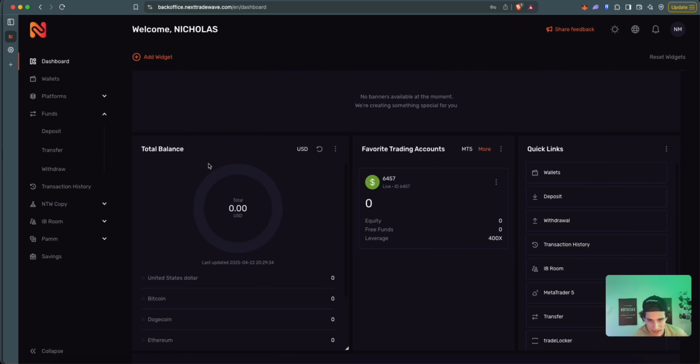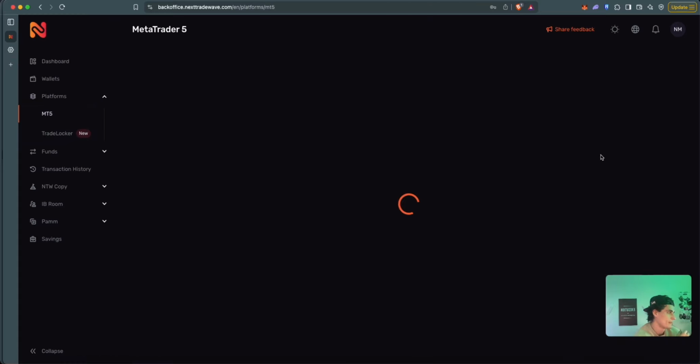While that is depositing, what we want to do is open up the MetaTrader account. So this is what we're going to do. You want to click platforms. You could use TradeLocker. If you want to use TradeLocker, you use TradeLocker. I personally like MetaTrader, MT5. This is one of the few brokers that have it right now. MT5. Boom.